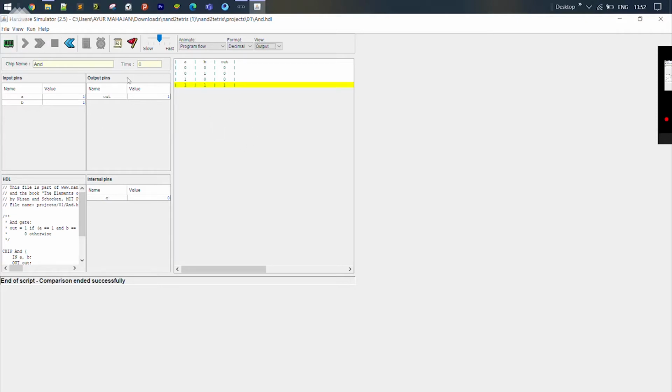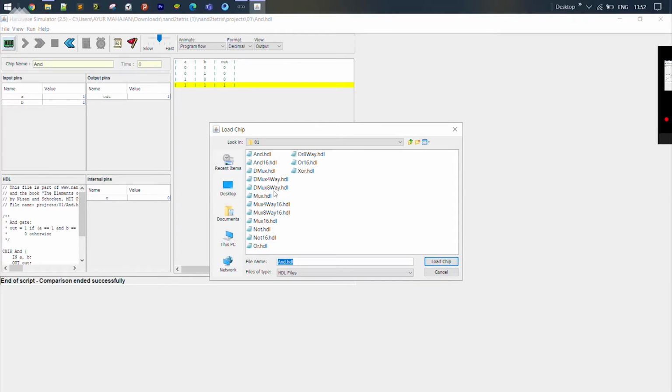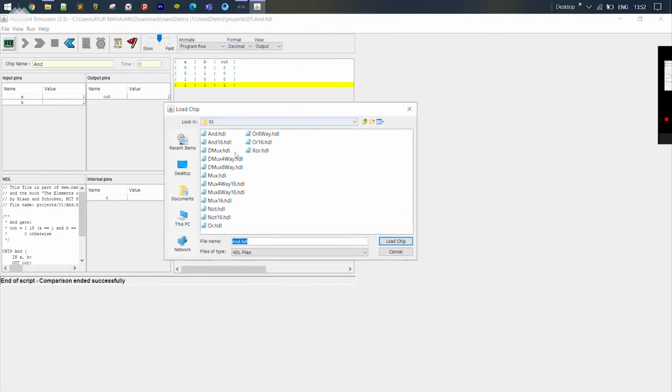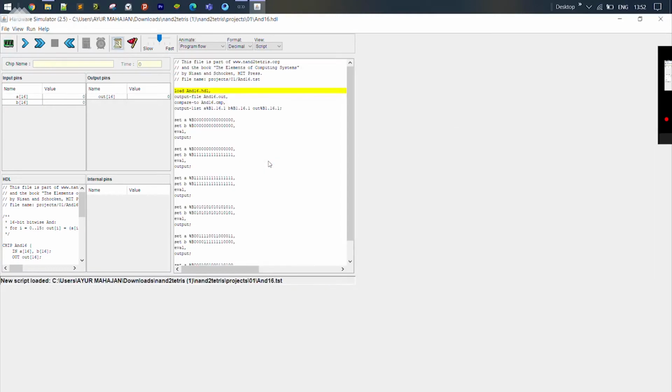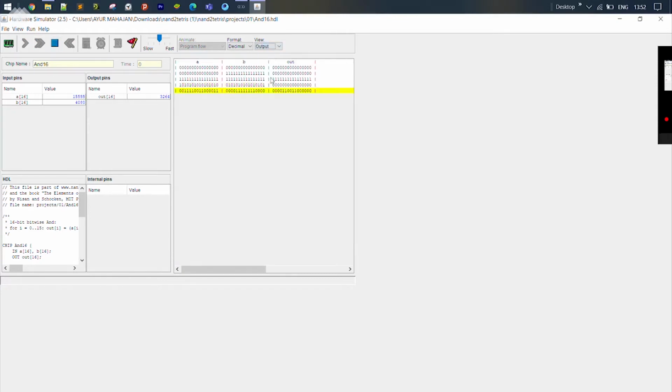And this is what we get. These are the inputs and this is the output. Now let's check for AND 16 and the script for AND 16. Yes, run them. It will execute each. While executing, we can also see them parallelly. See, these are executing points.